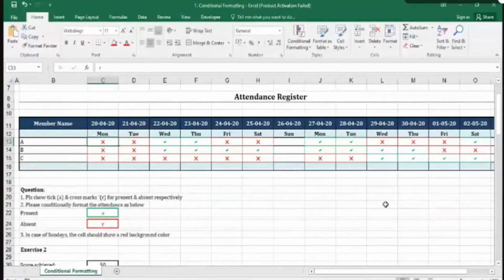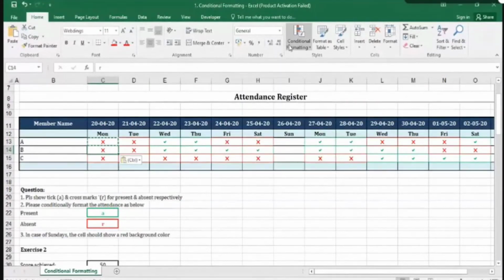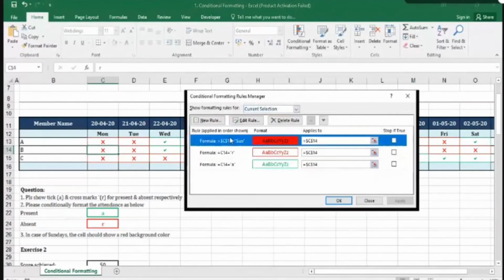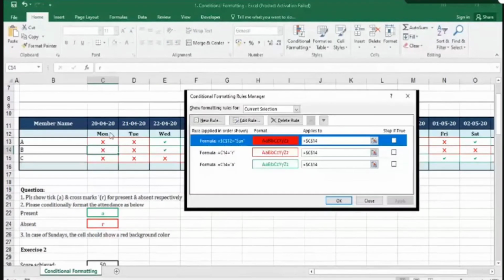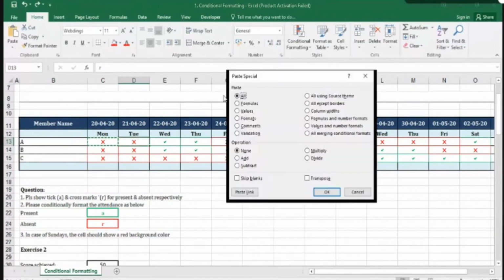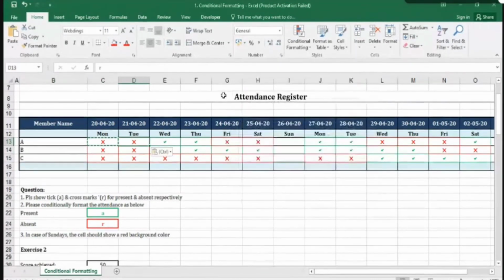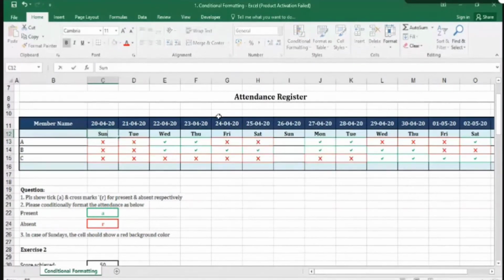Got it. Now what I'm doing, I'm copying this and pasting the formats here. Okay. Now let me go and see what is the rule that is updated there. See, if C12, let's say, let me copy it and paste it here. Format. Give enter. Let me see what now. Let me change this to Sunday.